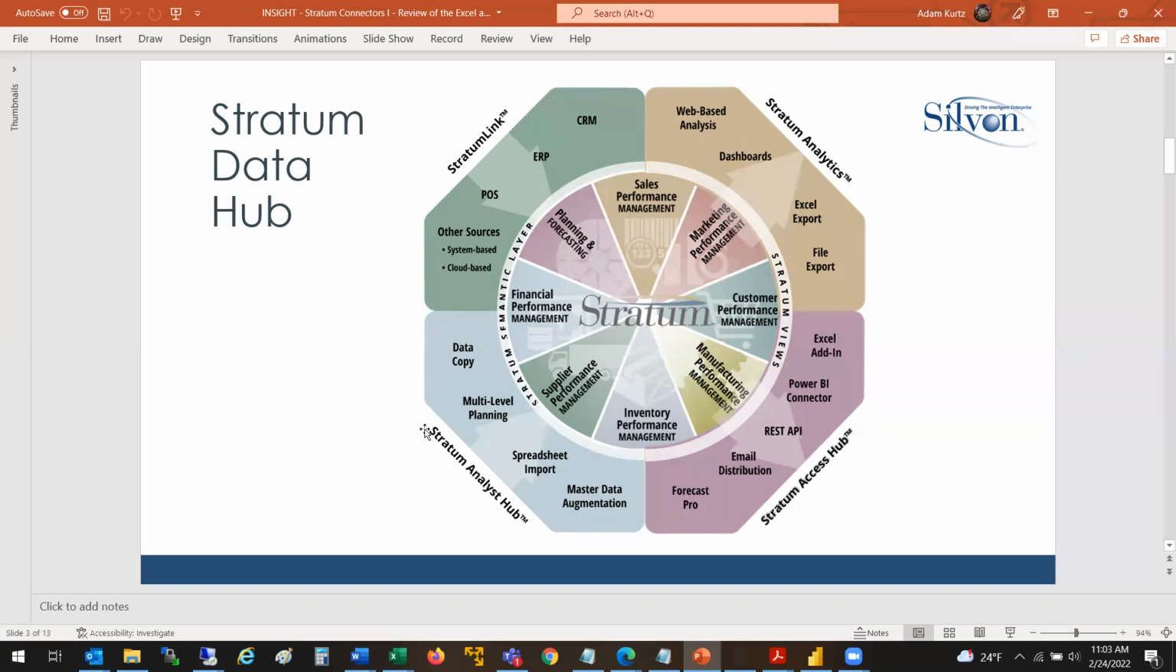Multiple level planning is available. So if you use Viewer today to not only read the data, but also to adjust or update data, that's available. Copying data from history, making budgets and forecasts, increasing them, decreasing them on the fly. Those things are all available there on getting data into Stratum.